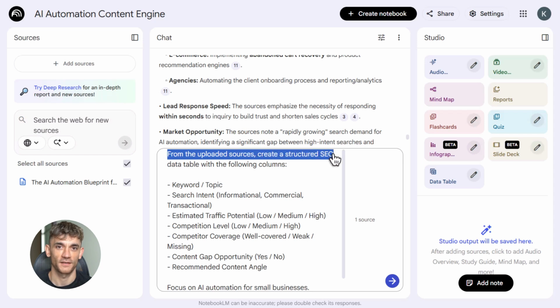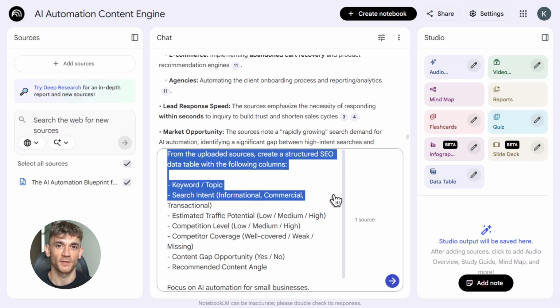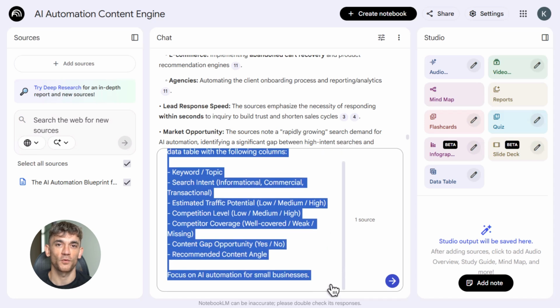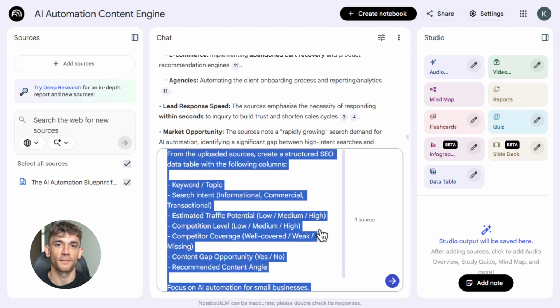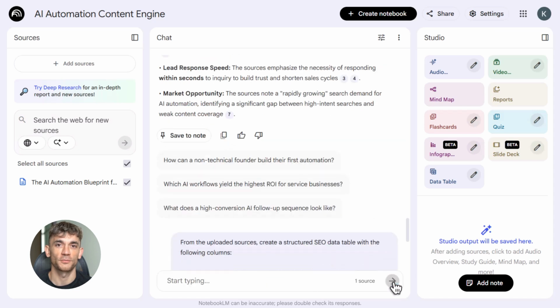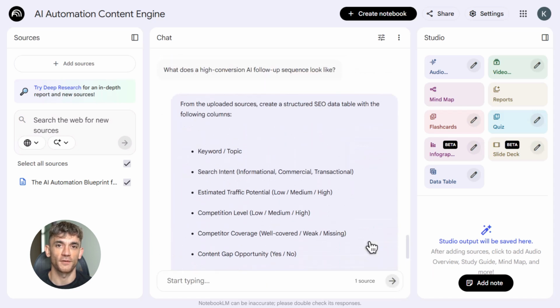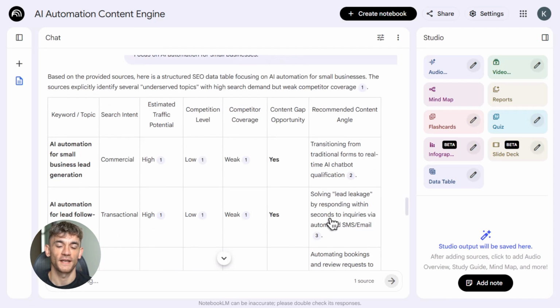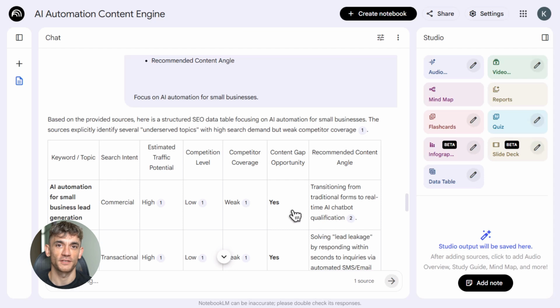Let me break this down. Let's say I'm researching AI automation tools for the AI Profit Boardroom. I want to know what content performs. I feed NotebookLM some competitor pages, some case studies, some ranking articles, and it gives me a table. That table shows me which keywords have low competition, which topics competitors are ignoring, and which content gaps I can fill. This is powerful because now I'm not creating content based on feelings, I'm creating content based on data.